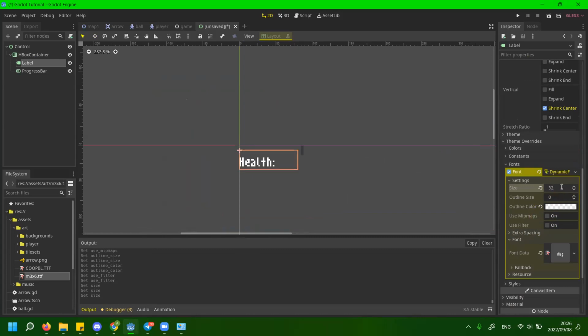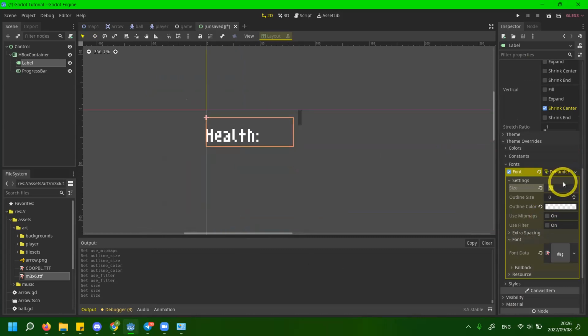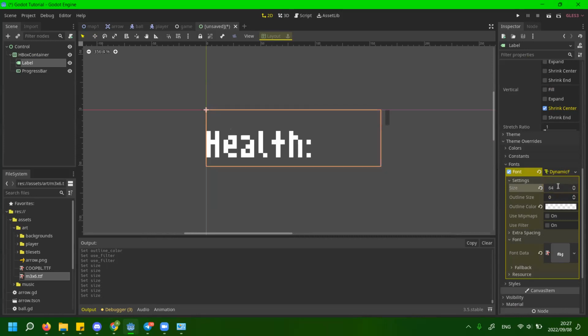16, 32, 33. I think the way it works is that it's implementing it by powers of 2. So if you have a non-power of 2, like 36, for example, then it looks blurry. If you have a power of 2, like 64, then it looks clear. That's pretty dumb. But alright.